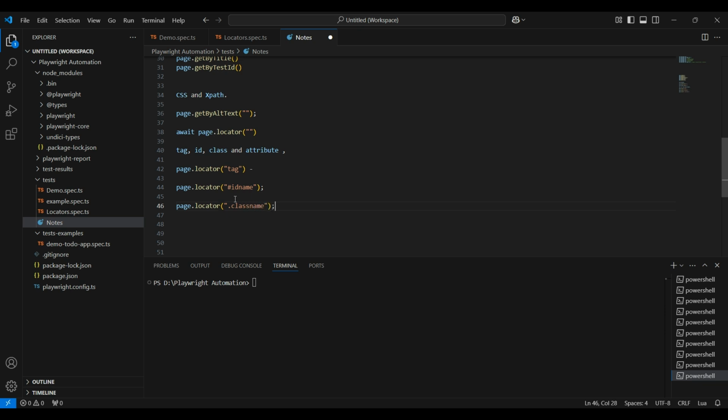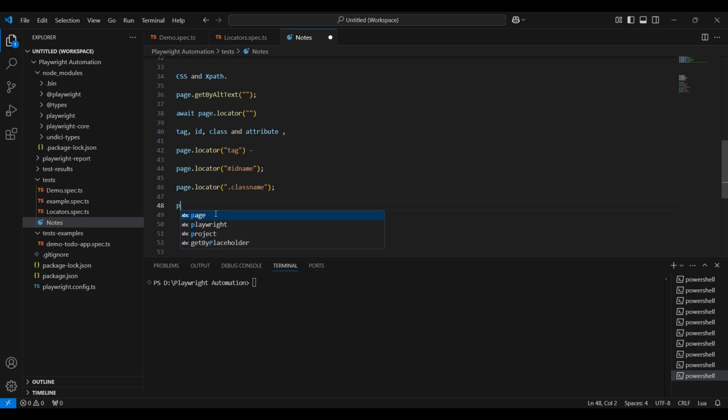Suppose you're using attribute, how do you need to write? Page dot locator, bracket open. Here first is the tag name, and inside the square bracket, attribute name is equal to the value of the attribute within a single quote. If you are using single quote here, write the double quote outside. Suppose you are writing double quote here, then use single quote inside, and vice versa.